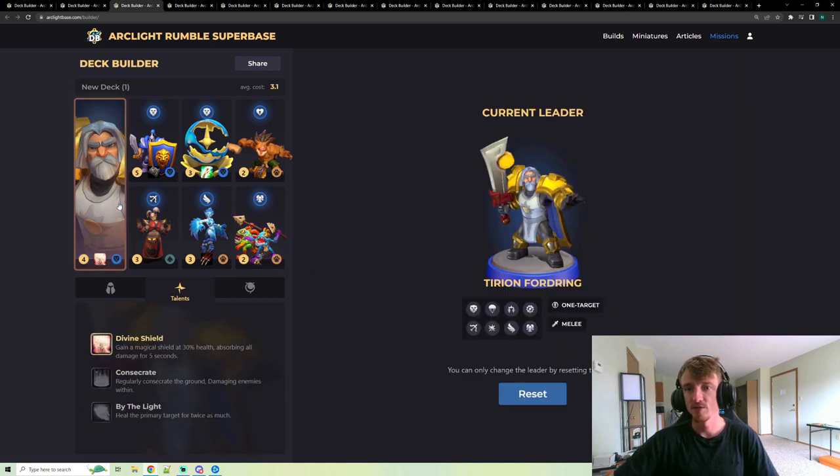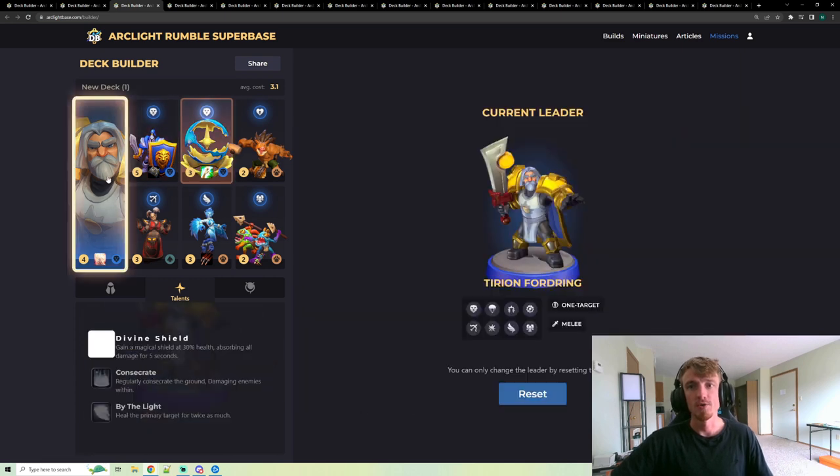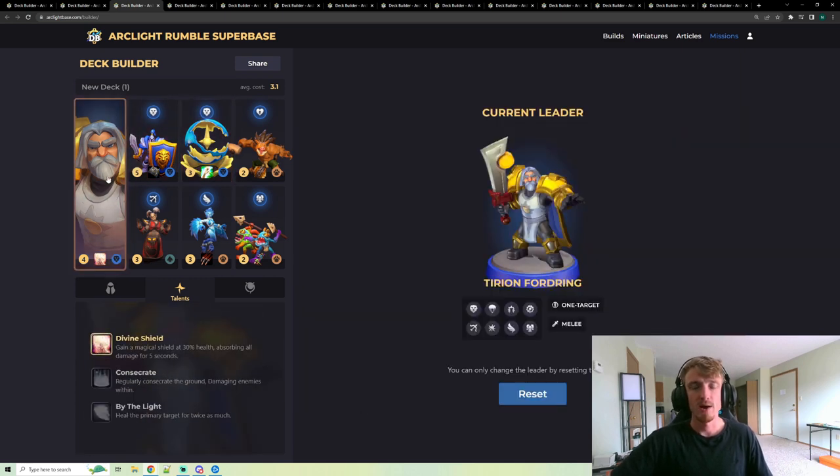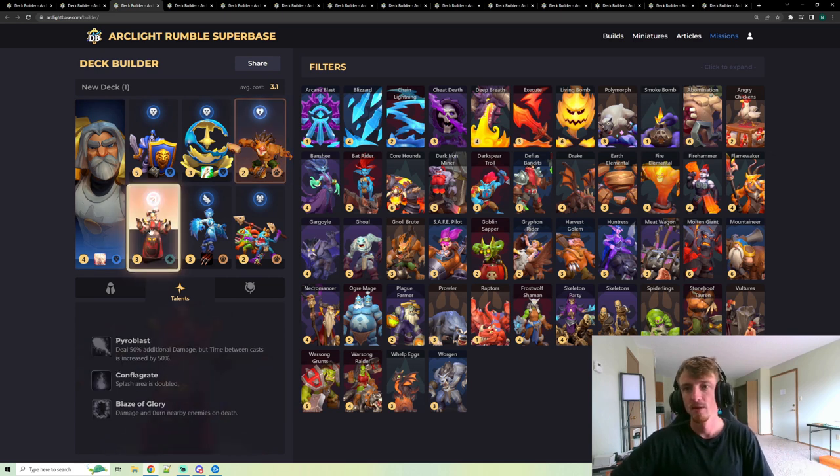We're running Divine Shield on him, where you gain a magical shield at 30% health, absorbing all damage for 5 seconds. Footman, same reasoning, 30% extra health for our Holy Nova, also for our Tirion to heal. That way, if he heals a footman that would otherwise have been at full health, he's not losing the value of his heal. Quillbore, gonna happen.